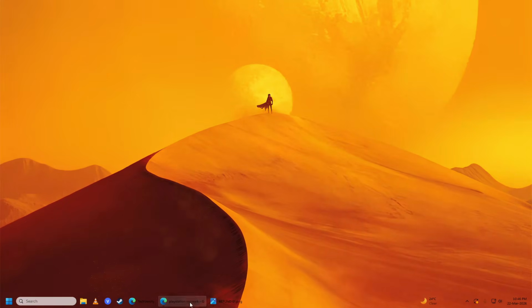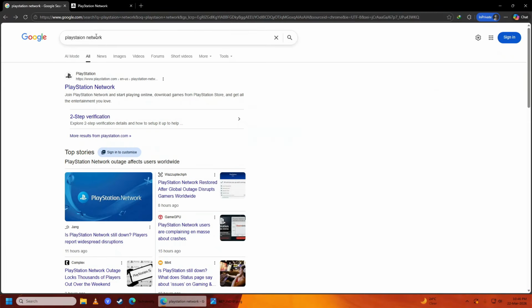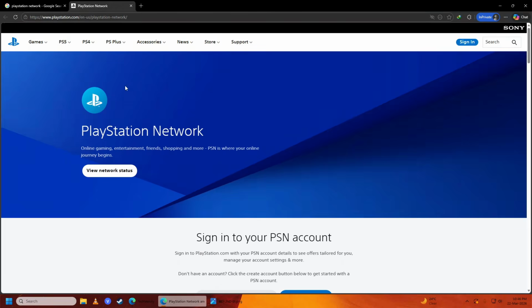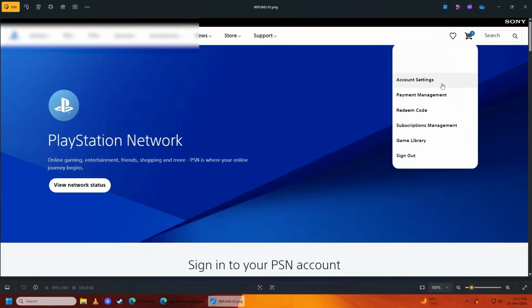You're going to open up your browser and then search for PlayStation Network. You're going to go on to this link from PlayStation.com. Afterwards, you're going to come here and click on sign in, and then sign into your PlayStation account. Once you're done signing in, you're going to click onto your account and then click onto account settings here.